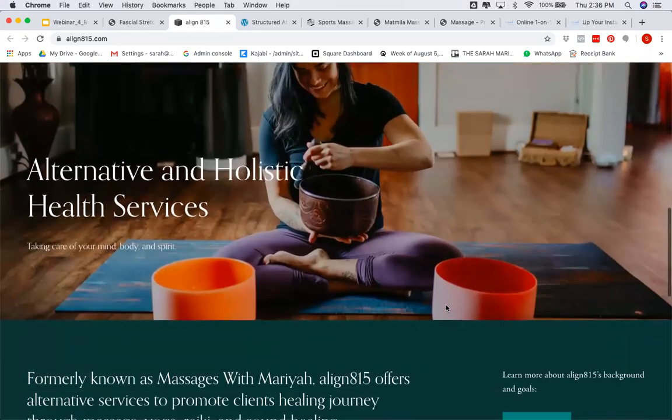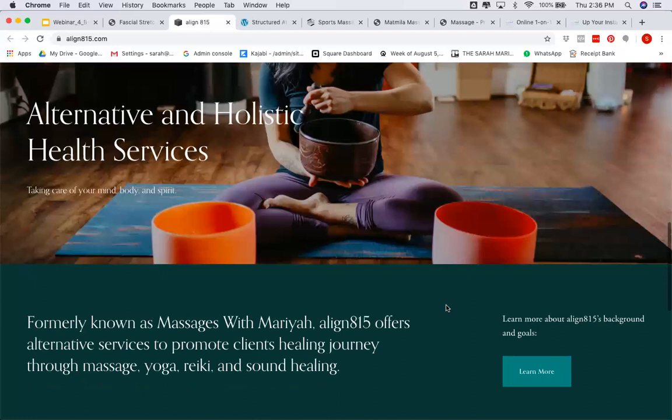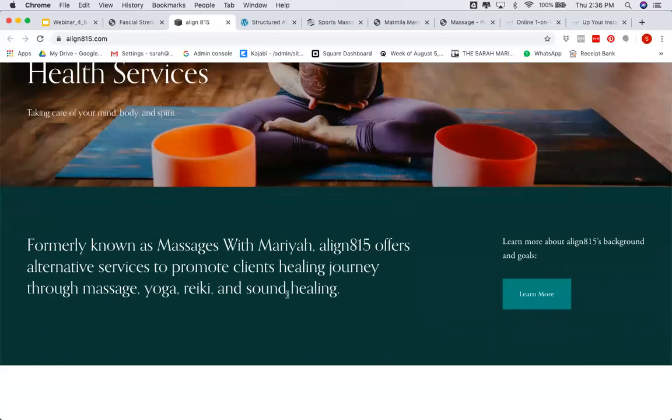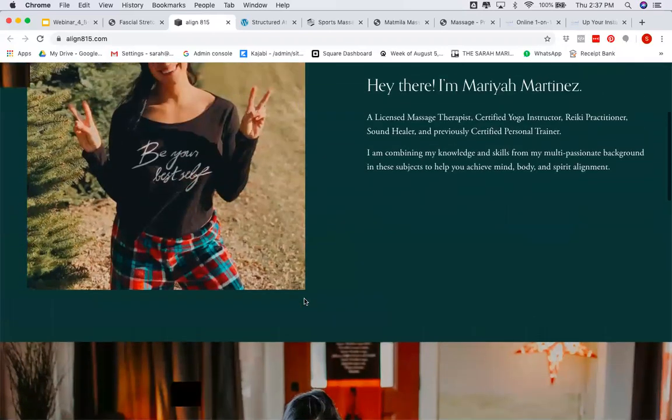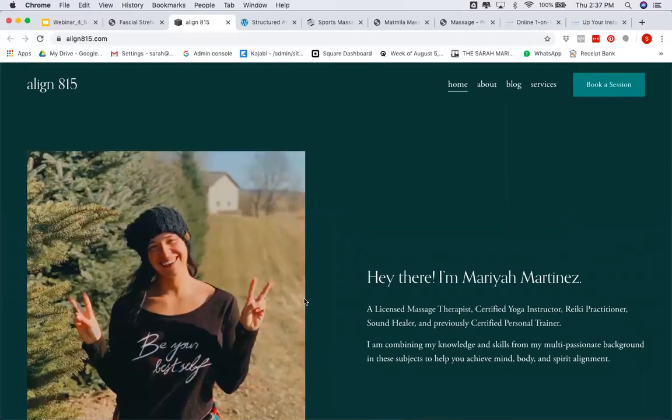Because you don't have to write that you do Reiki and sound healing. That could be added on over time, and you can still do it in your sessions. But what do most people come to you for? Do they come to you for Reiki and sound healing? I don't know. You tell me, because then you have to decide where to really put effort. Okay. And again, we need a huge call to action. We need like a book now or book session.